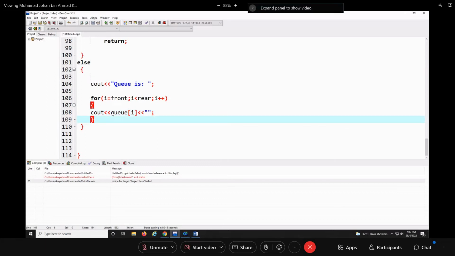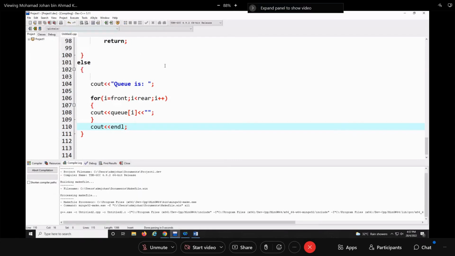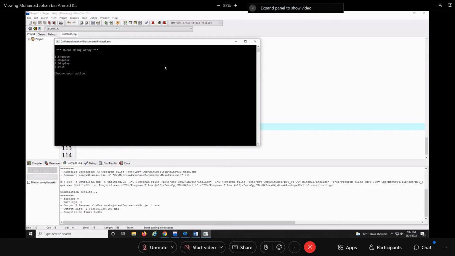And then once you exit the for loop, cout endl. Okay, any questions? Let's see if it's correct or not. So NQ 1, NQ 2, NQ 3. Display should have the value 3, 2, 1. 1, 2 only. Never mind. NQ again 3. Display, okay, 1, 2, 3.